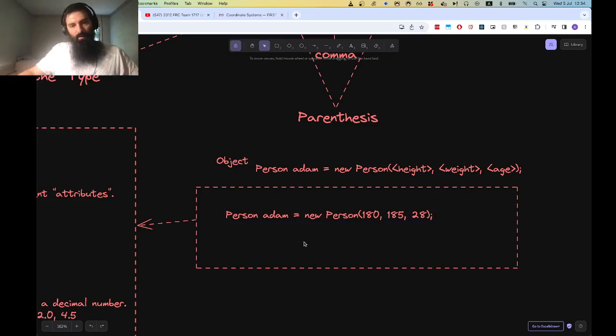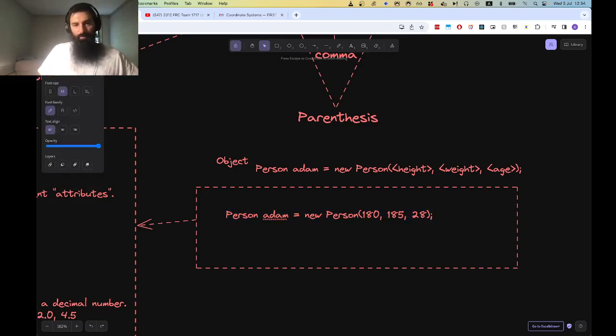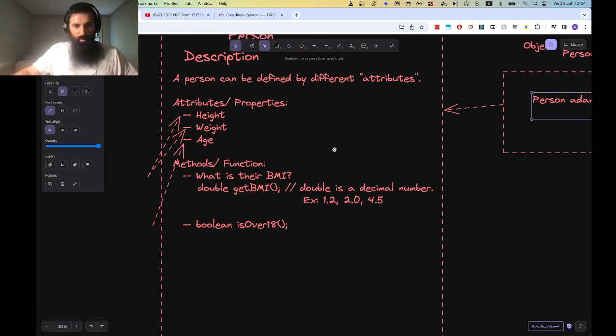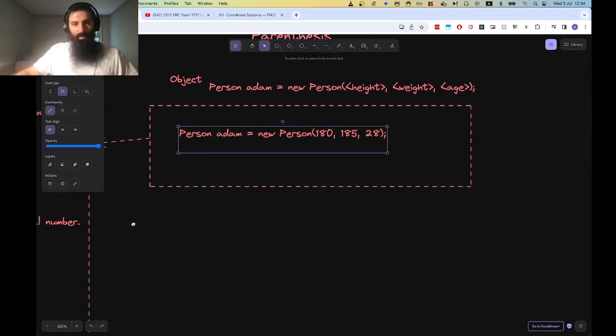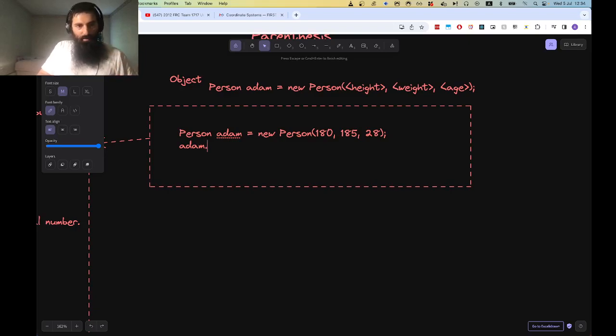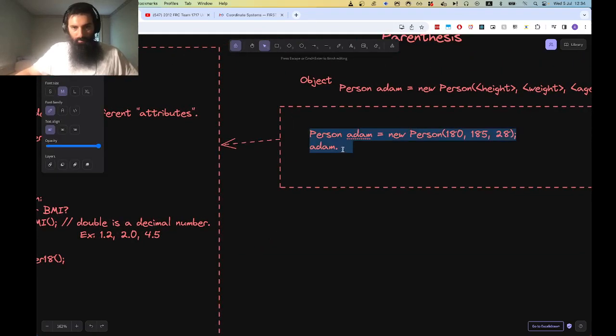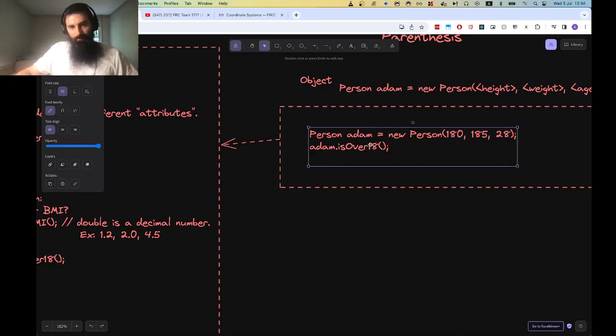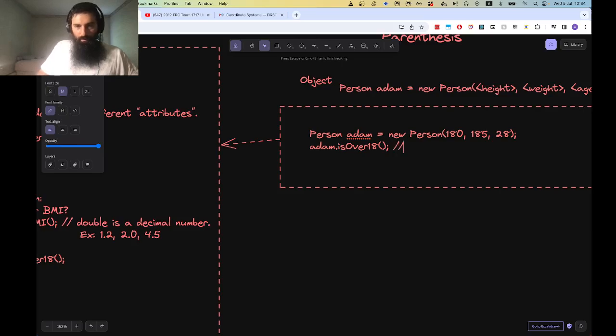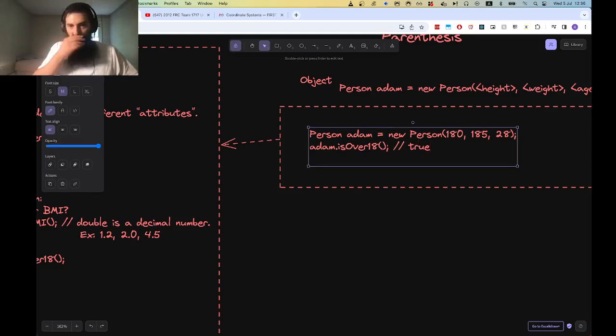And now, what are some of the things that we can ask of this person? So again, those are called the methods or the functions. So we can do a Boolean, isOver18. How I would do that in the code is I would say Adam, because that's the name of the specific person. You do dot, and then you can ask any one of these methods, isOver18. And what the code will do is it will look at this age property and say, true, he is over 18.